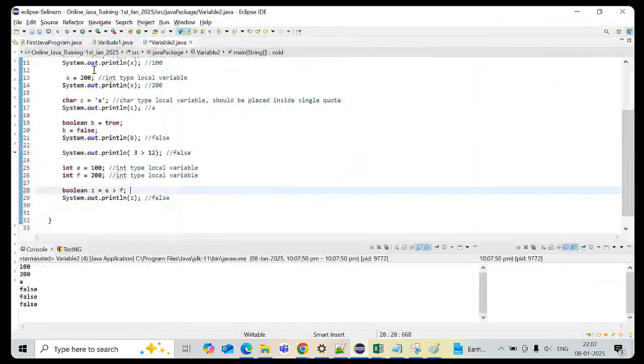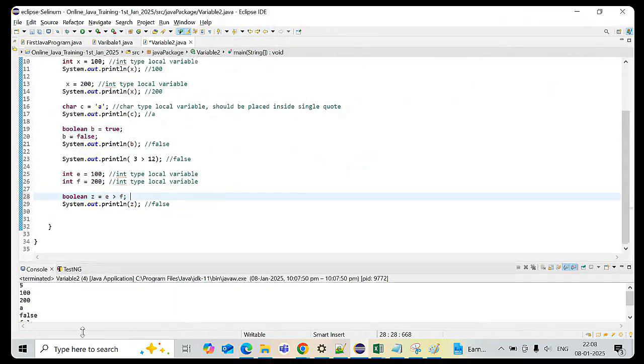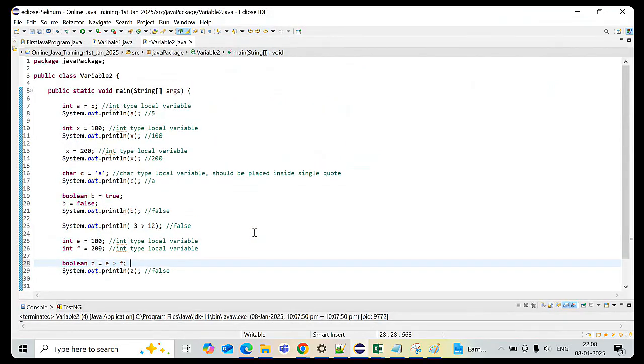At first, please capture this one, guys, the entire program. Please take a screenshot. This is your variable program.